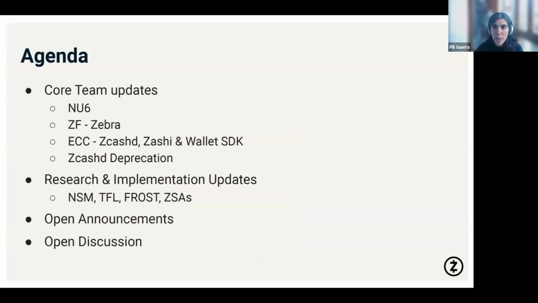The agenda for today's meeting is similar to usual. We'll start off with an update on the NU6 activation process, which is happening not too long from now. Then we'll have some updates from the Zcash Foundation on Zebra and also some updates from the ECC on the Zcash fees, Hashi, and wallet SDKs. And then after that, we'll do an update on Zcash delete application.